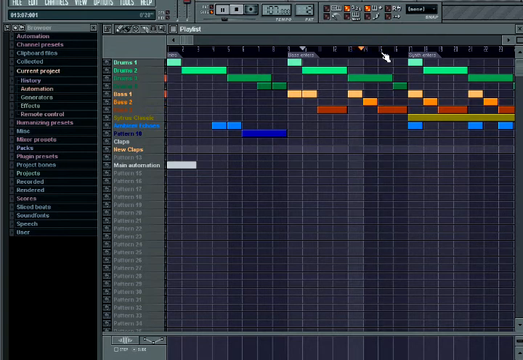Note that this works in this way only when you have live mode switched on in the Playlist Options menu. See the live mode video tutorial for more on this mode. With live mode off, the song will jump to wherever you click in the timeline without syncing to the tempo.